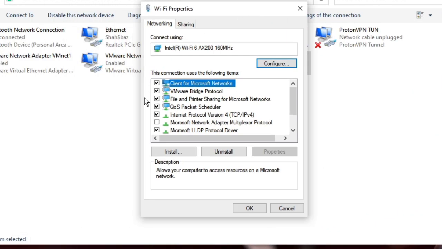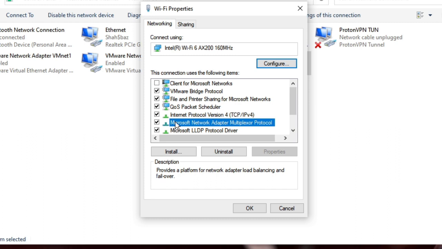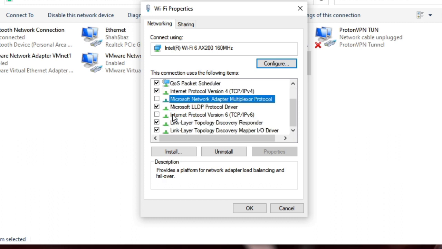The Wi-Fi properties will be up. Now from here you have to uncheck a few of the boxes. The first one will be the Client for Microsoft Networks, that is on the very top. Uncheck this one, and then you will find an option Microsoft Network Adapter Multiplexer Protocol. You have to uncheck this option as well, and also the Internet Protocol version 6.